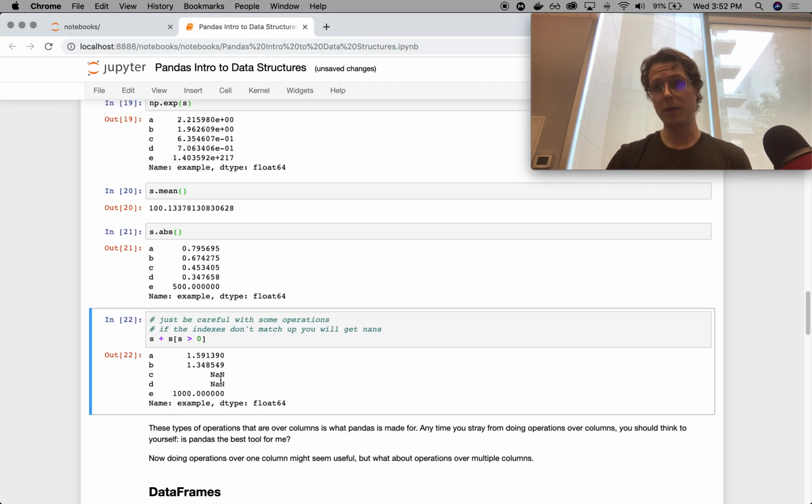So hopefully that gives you a little bit of intuition as to what series tools have been useful for me. Okay, let's go ahead and head next to data frames.